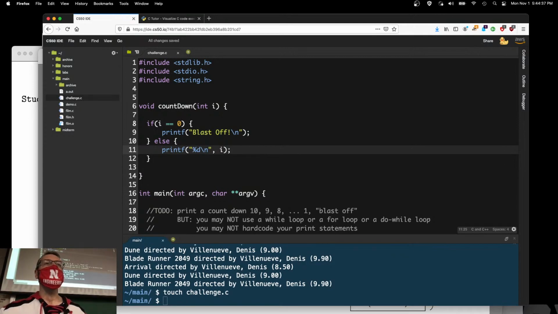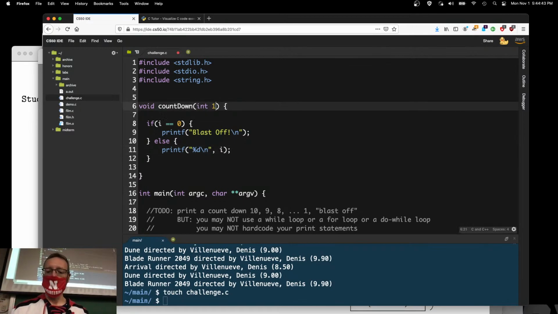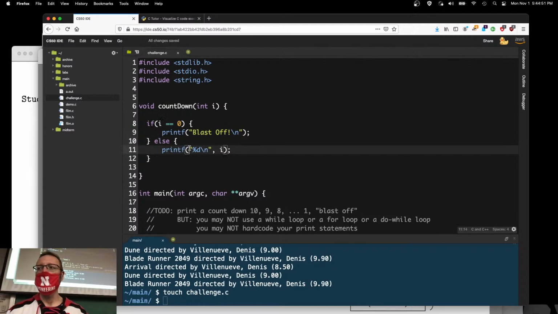But how do I get to the next one? How do I go from 10 down to 9? What if, call countdown, what if this were 10 instead? And now this is not code. But what if the value stored in i was 10? It would end up printing, in this else statement, it would end up printing 10.